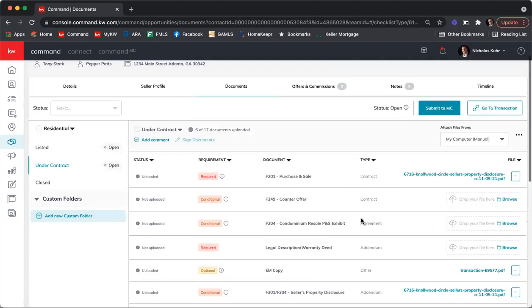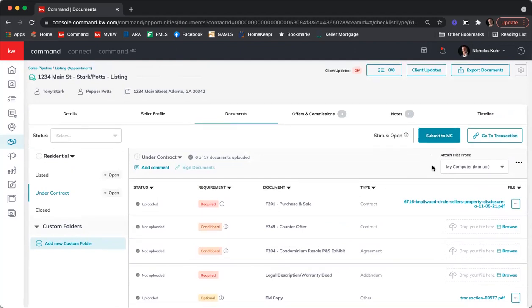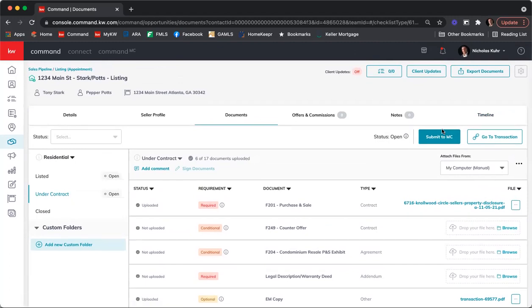So I am ready to submit this to MC. What I would do now is click submit to MC, and this would submit all of my documents to Lynn and Alita for compliance review. I'm not actually going to click submit to MC because I don't want Lynn and Alita to think this is an actual contract today. But if you had an actual one, please be sure to submit to MC. If you do not click submit to MC, Lynn and Alita will not be able to review your documents, and therefore you will not know if you are compliant or not and won't be able to get paid.